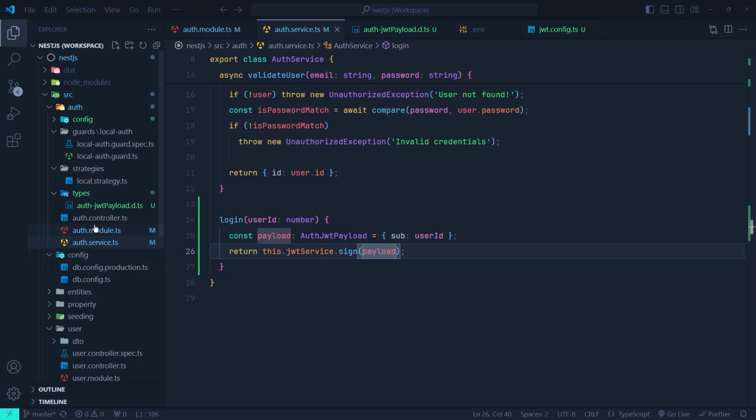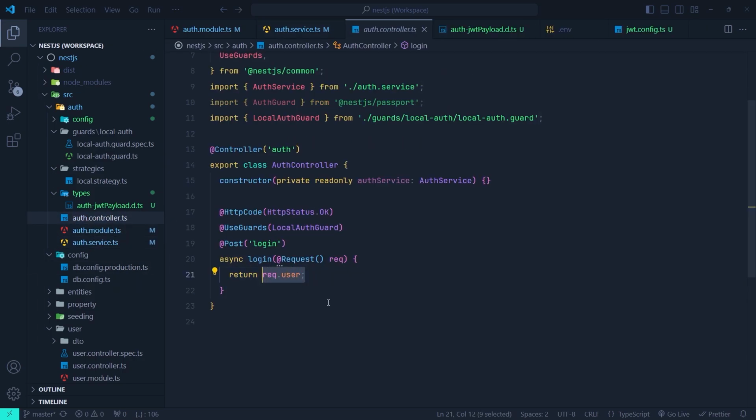So now inside the auth controller, here instead of just returning the user, we're going to return an object that actually contains the user ID. So I'm going to say req.user.id, and also we're going to include the JWT token.